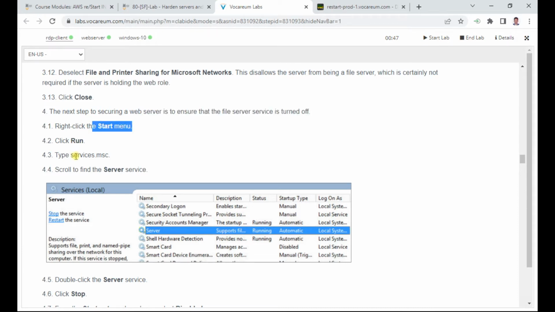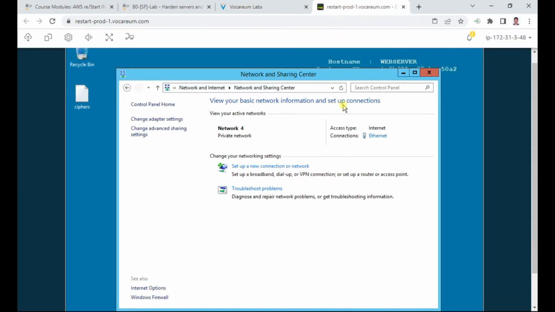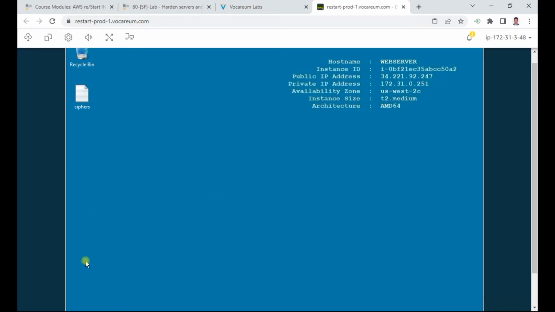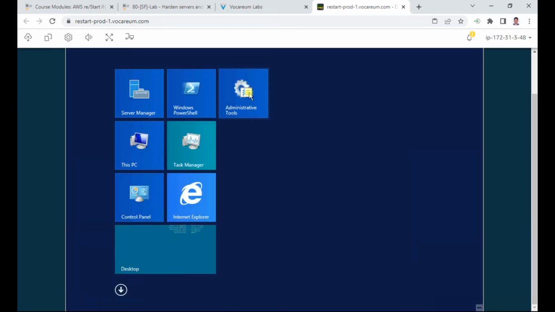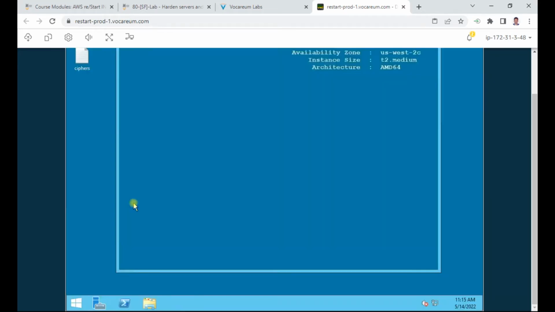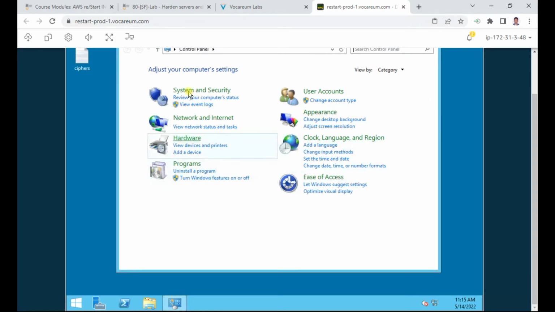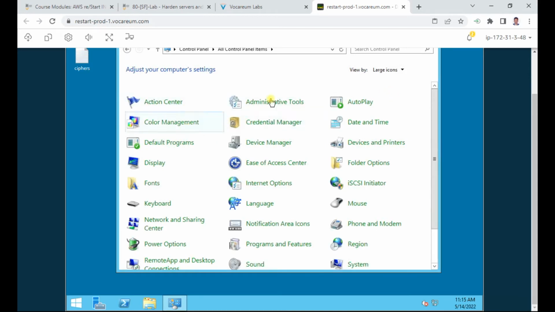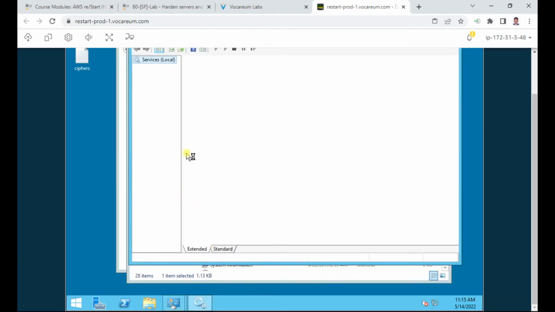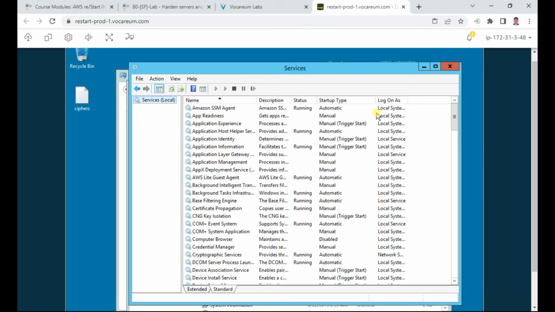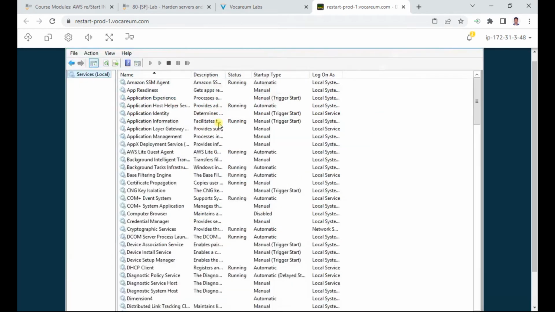Go to the Start menu, run services.msc. So here I just close this particular one. Network is done. Go to your services menu. Either you can go to Control Panel and go to the services menu, or you can go in many ways. Just go to Administrative Tools. There is Services. Double click it, and the services should start. I'll just maximize this.